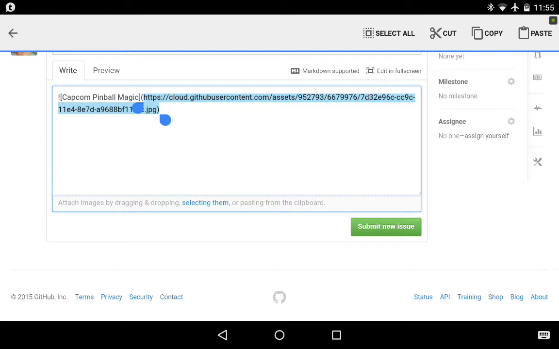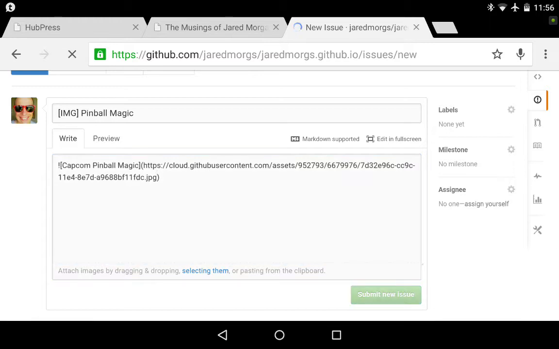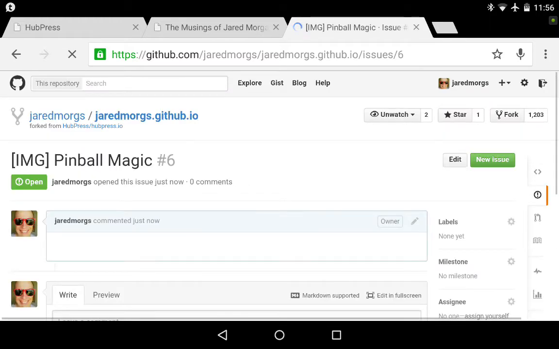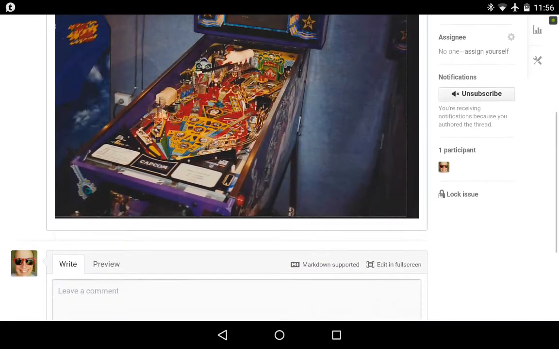whoops, finger fudge. My fingers are too fat for this particular one. There we go. So if we copy that and then switch back, submit the new issue first, save it, make sure it goes into the database. Once it's uploaded, it'll be in there and you can actually see that now.